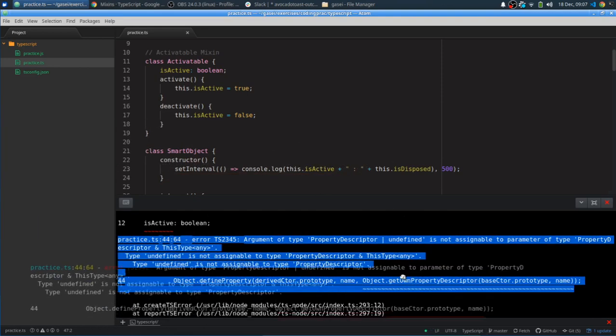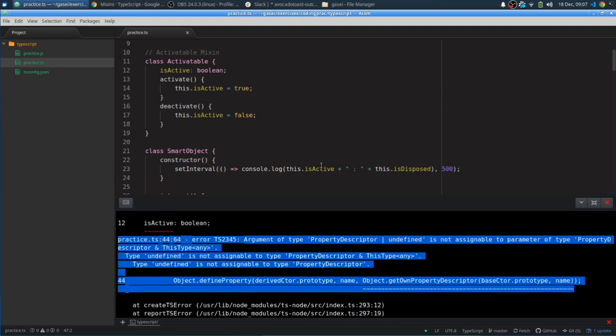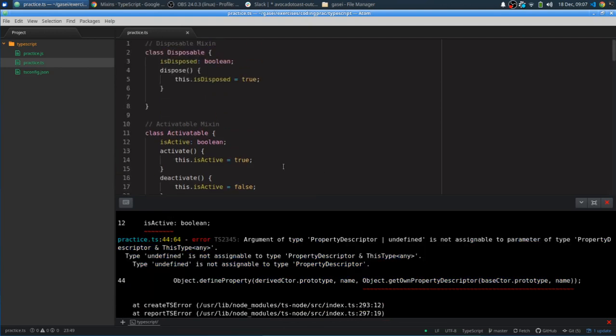But basically, this is the way it should work. But let me just walk you through the example on the TypeScript documentation. It's the same idea. So here we have class one.